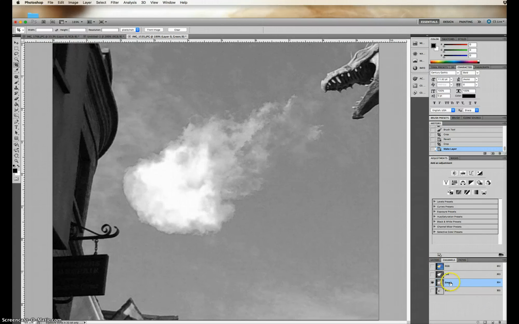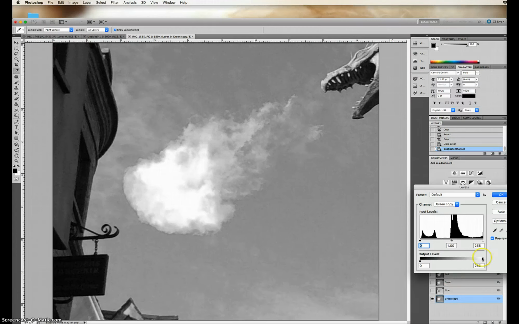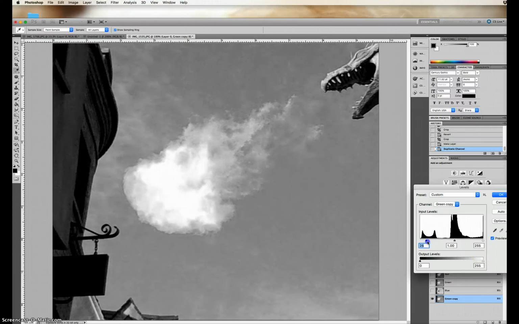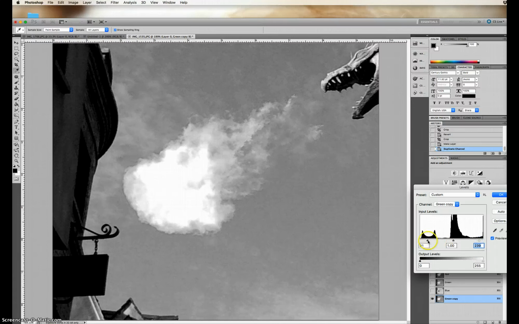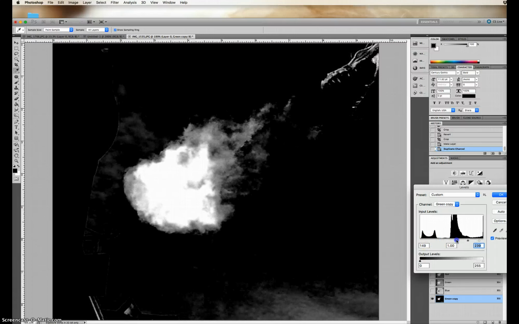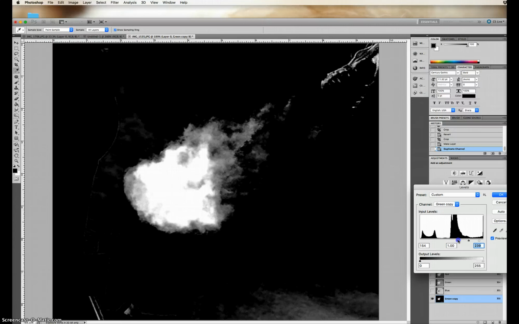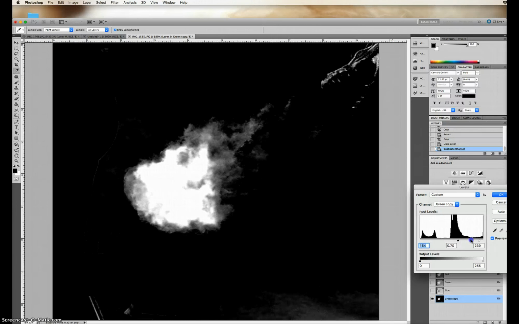All right, so I'm going to make a copy of that. Boom. I'm going to hit Command L because that brings up my levels. I still want to do that and make the stuff darker. I'm going to bring these in. I'm going to probably bring this way over here. Remember, because all I really want to see is that fireball. It's okay if there is some stuff in there. That just means that I'm going to have to delete a little bit more later. So that's pretty good. It looks like I have got rid of most of the stuff around it.